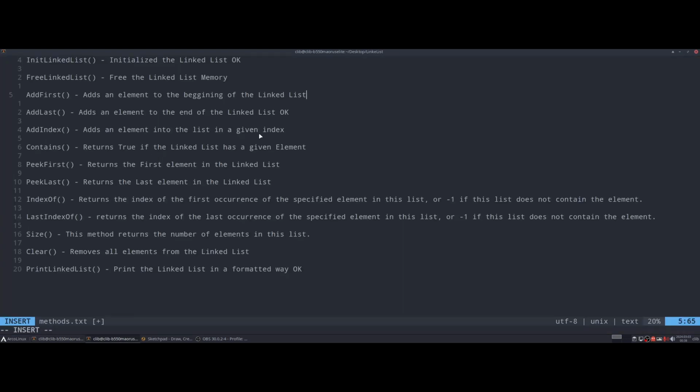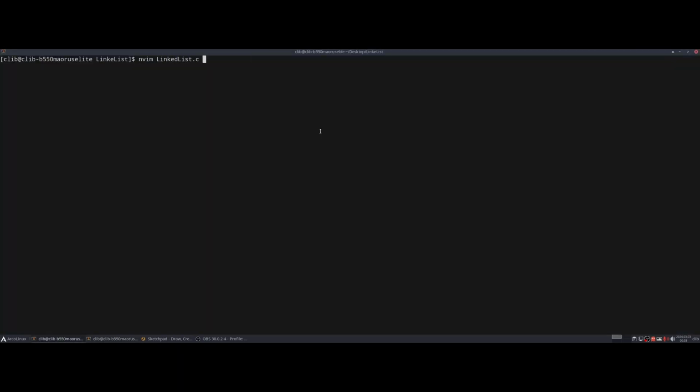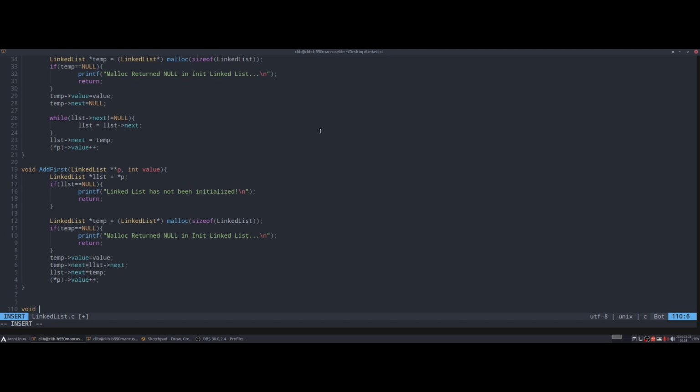So our add first is okay. Now let's try to implement our add index function. It's not implemented yet, so we're going to start implementing it. Let me save it real quick. Now let's get back into the file and implement our add index function.